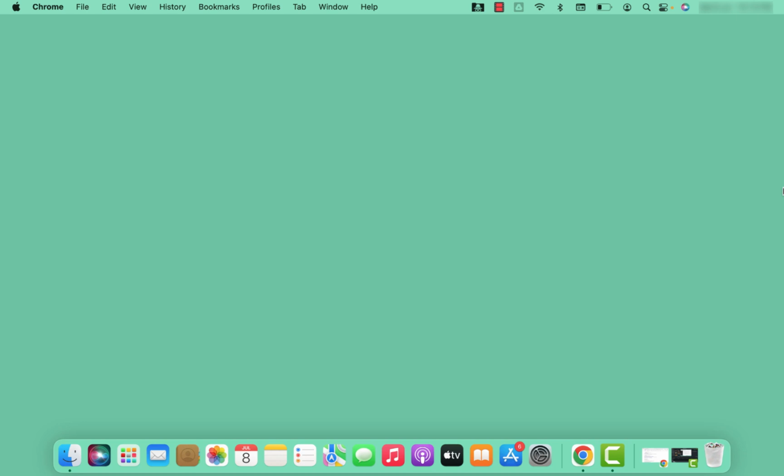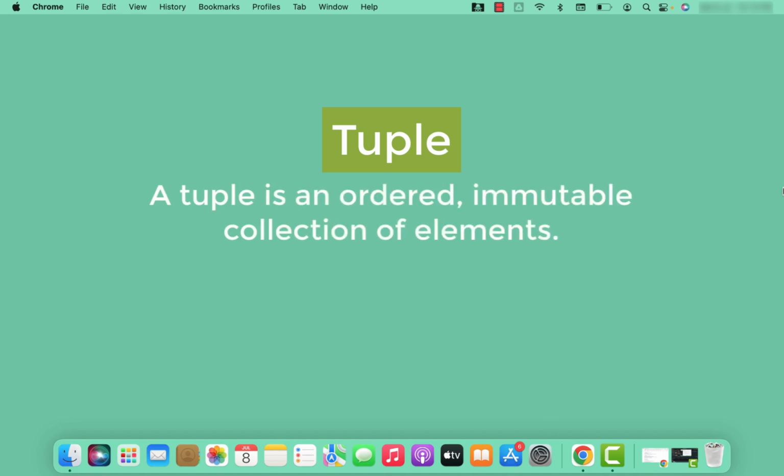In this one, we are going to talk about the tuple data type. It is one of the sequential data types. A tuple is an ordered, immutable collection of elements, and we can represent a tuple using parentheses. It can contain elements of different data types. You can see this example.